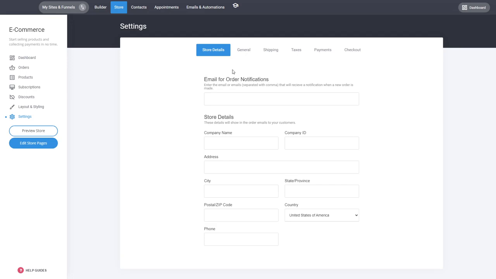So you can list here multiple emails with comma. And if you have a fulfillment center that wants to receive emails for every order, you can also list their email here with comma as well. Here is the information about your store. This is important for the receipts that your customers would get. So add your information of your company here.